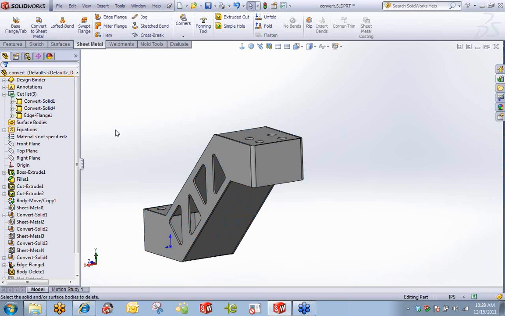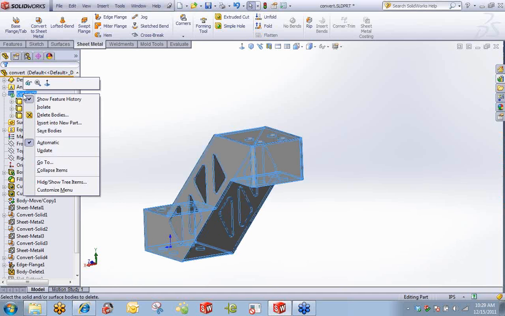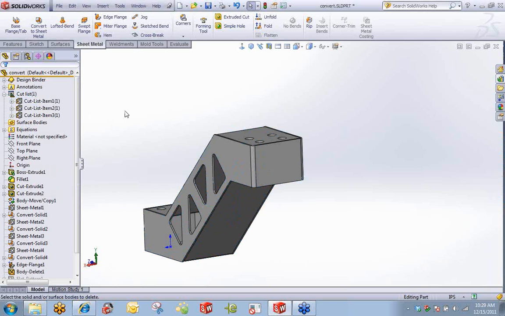Okay, I can find my 3 sheet metal bodies. It is now kind of like a weldment cut list. I need to right-click and update this before I start my drawing. Notice it can find similar sheet metal bodies, and it will put them in as a cut list item. I'll get a quantity of 2 on a bill of materials on my drawing, things like that.